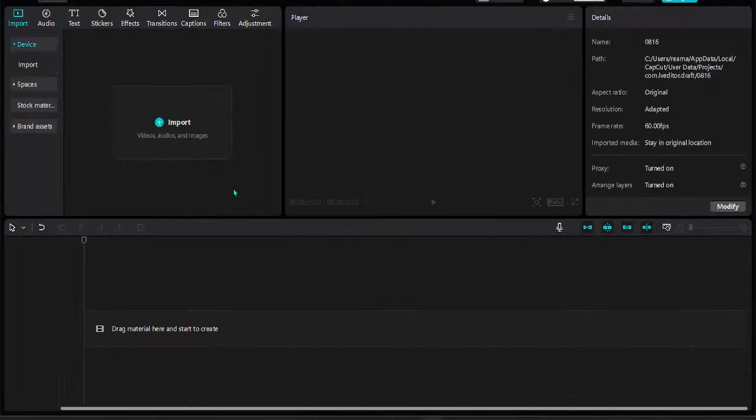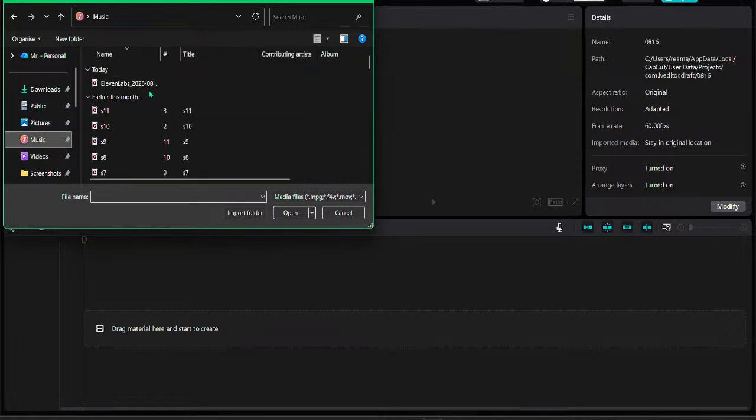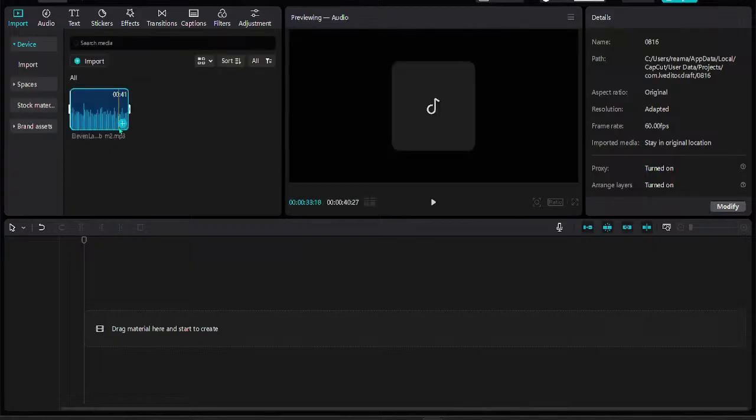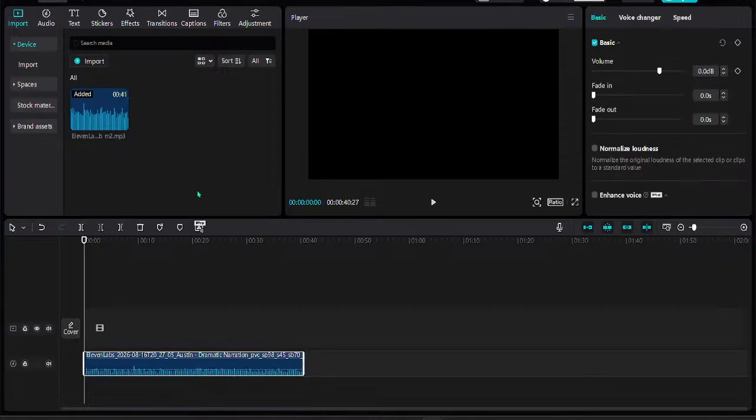Then when I'm done, I come here to CapCut, import the 11 Labs voiceover, and paste it in here. Let me remove the earphones so that you can hear the voiceover properly, so that you can hear that it doesn't really sound AI. It sounds like a real human is narrating over it.